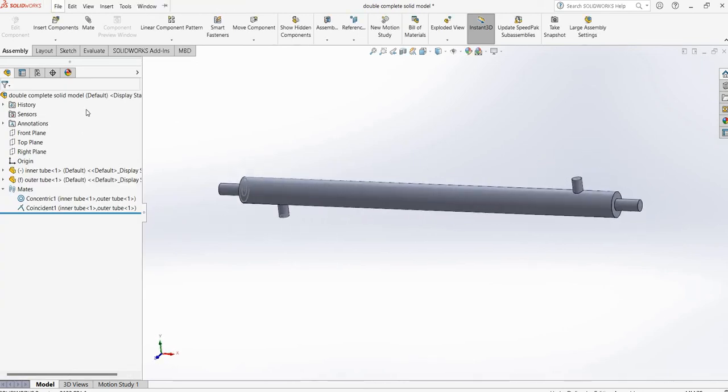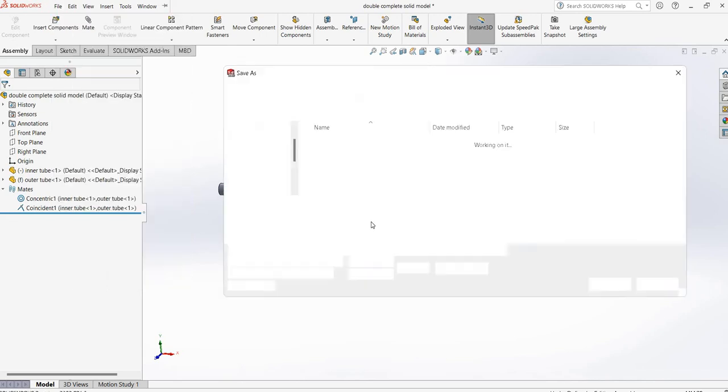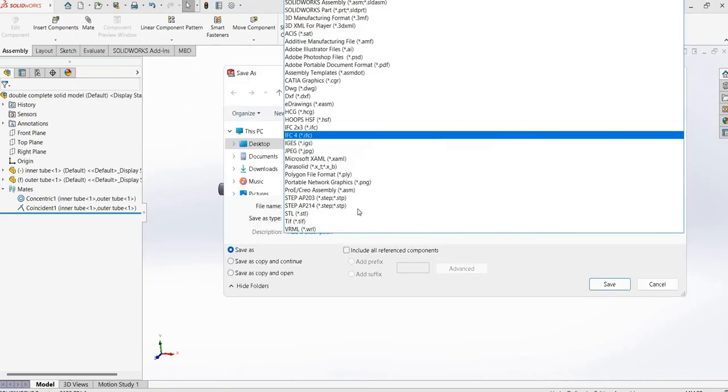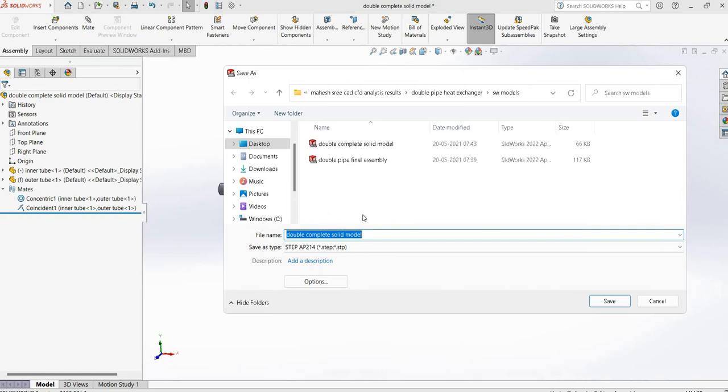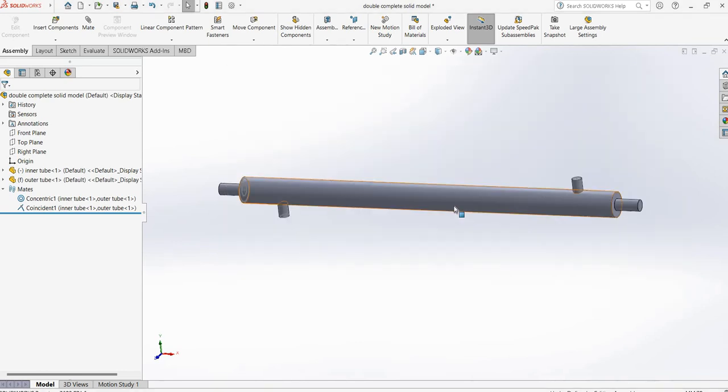Then after, file save as STB file save chesko so that you can export your object into Ansys Workbench. Okay, and these are the files which I have saved already earlier. Okay, now close this. By this we closed our design part.